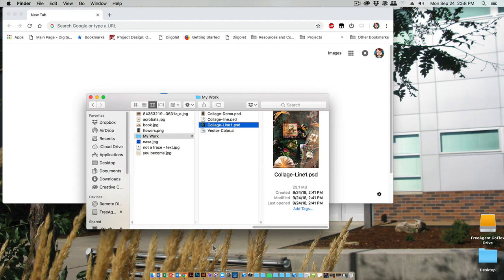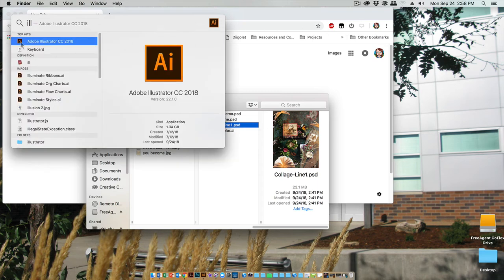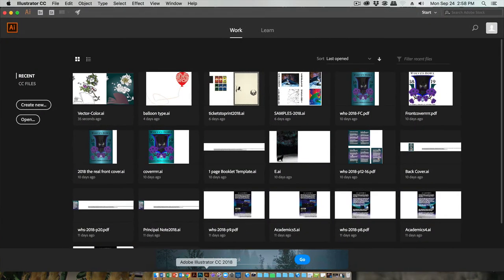So to get Illustrator in your dock, if you don't have it, you go up to the Spotlight, type in IL, and you're looking for only the Illustrator CC 2018, not CS6, please. I already have it in my dock, so I'm going to fire it up.